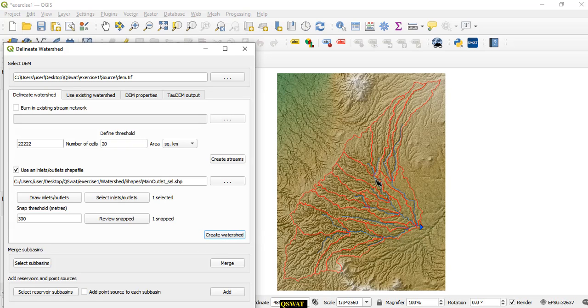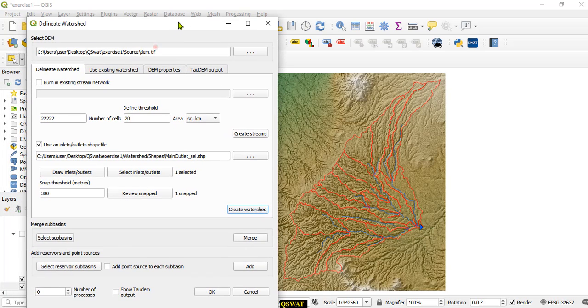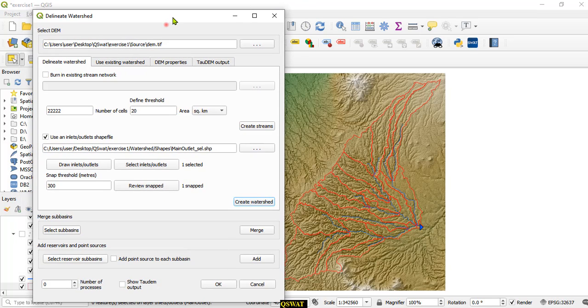The watershed is created, and you can look at your watershed. If you need, you may merge some small watersheds by selecting sub watershed. Click on select watershed and click on watershed, then you can merge that watershed. I don't want to merge the watershed for this case, so directly click OK.